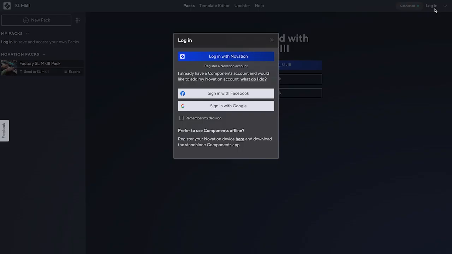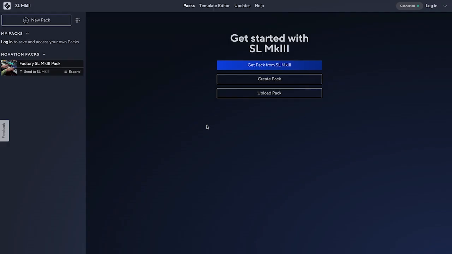You can log into components using either a Facebook or a Google login. This allows you to store backups and different settings from your keyboard and access them at any computer with an internet connection. You can manage your packs on the left-hand side of the screen just here.